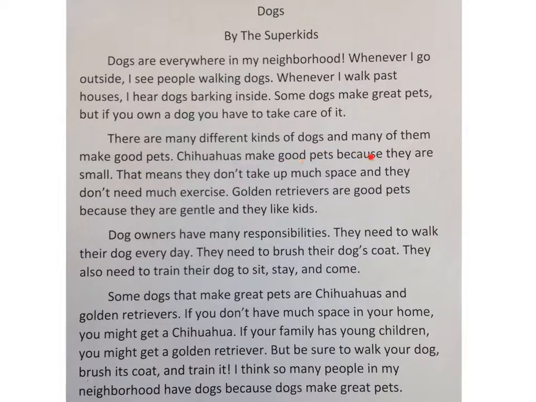Chihuahuas make good pets because they are small. That means they don't take up much space and they don't need much exercise. Golden retrievers are good pets because they are gentle and they like kids. Dog owners have many responsibilities. They need to walk their dog every day. They need to brush their dog's coat. They also need to train their dog to sit, stay, and come.